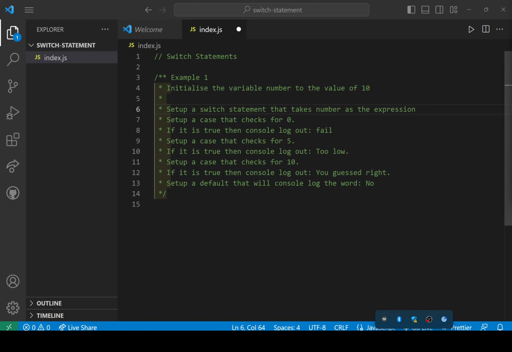Hi everyone, so we're going to go over a switch statement example. So let's read through this problem and see how we can set up the code. It says initialize the variable number to the value 10. So var number is equal to 10.